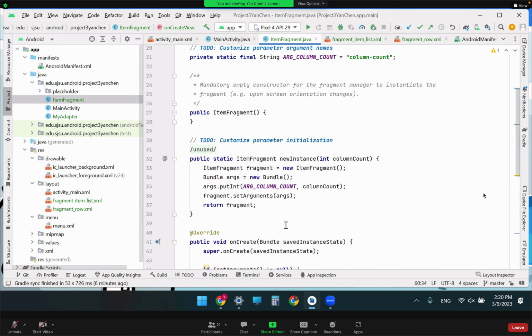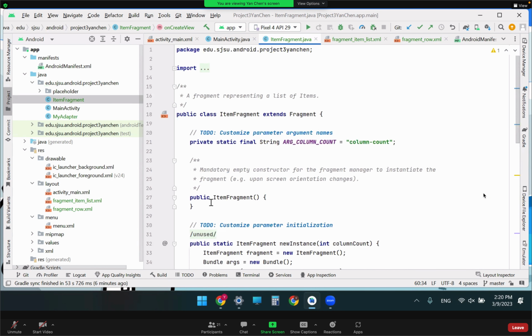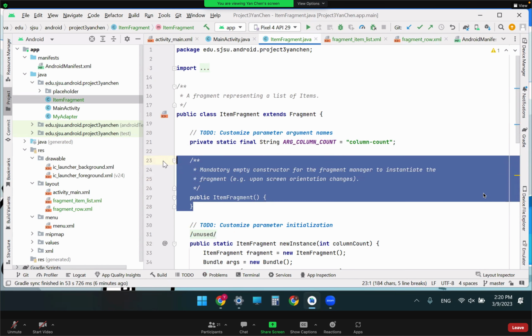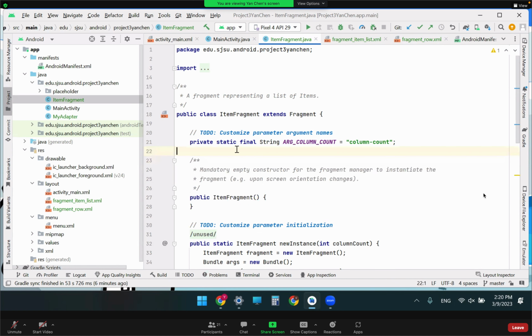Just simply remove this. So note that this is mandatory. You need to keep it, even if it's an empty thing. Okay? Because for a fragment, for any kind of fragment, you need to have an empty constructor. That's mandatory. It is empty. Let's see the string.